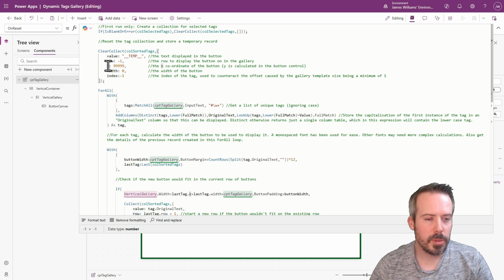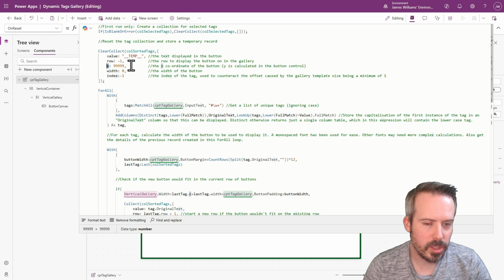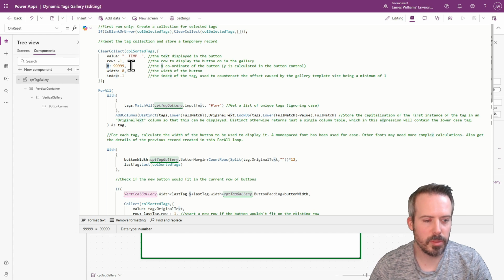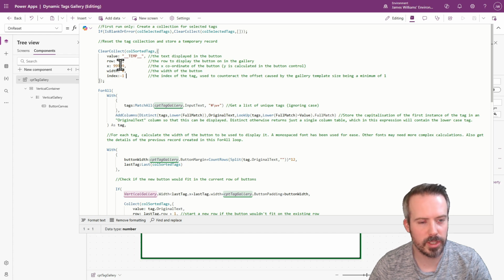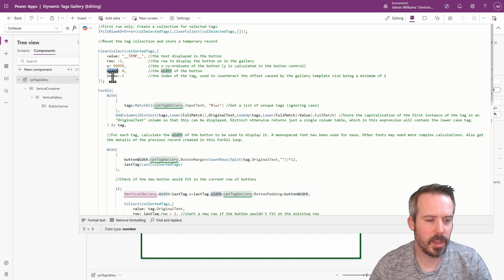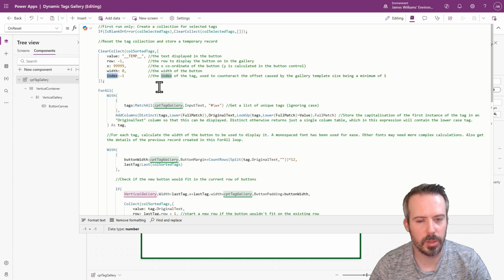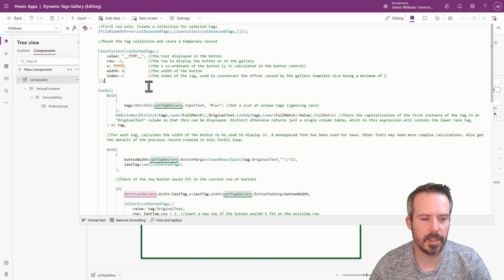We're collecting the X position of each button, so that can be used to set the X position of the button within the component. So for this temporary record, I've just set it to a really high number, which will never work. And that's to do with the way it checks to see if the next button will fit on each row. But we're also going to store the width of the button and the index of the button in this collection. And I'll show you why a bit later on. We need that for this technique to work.